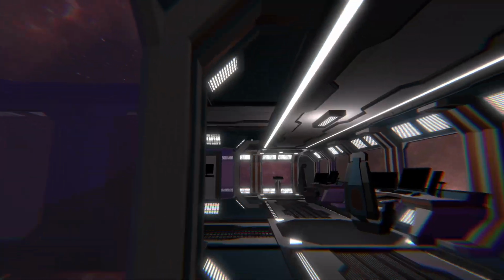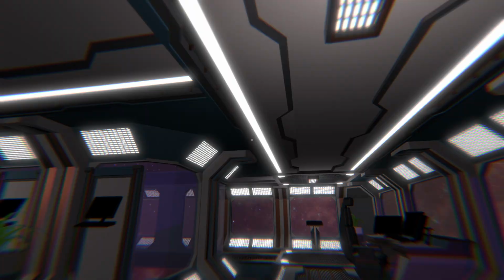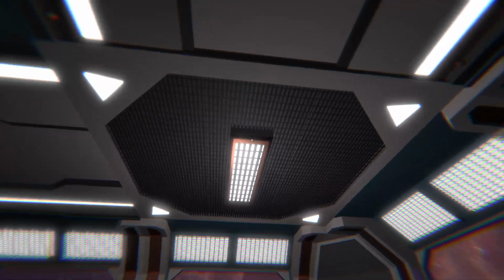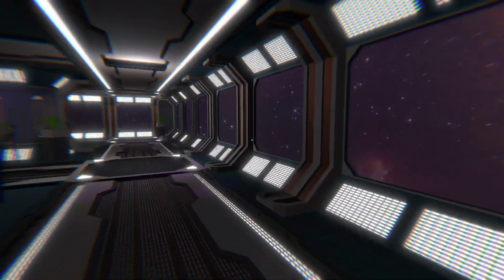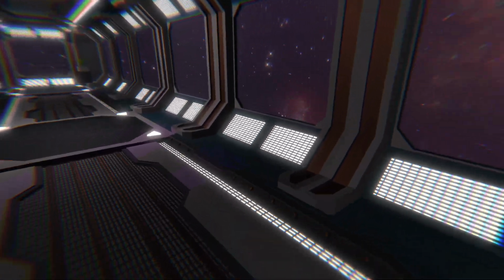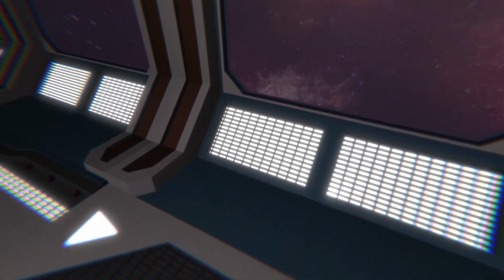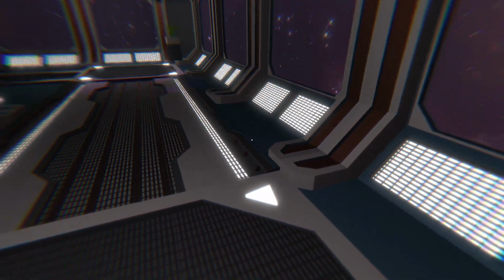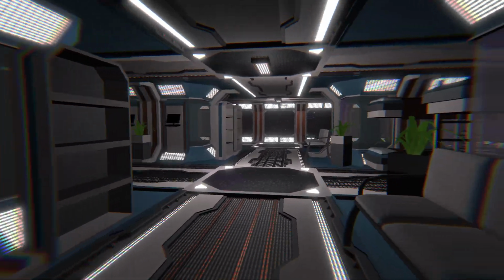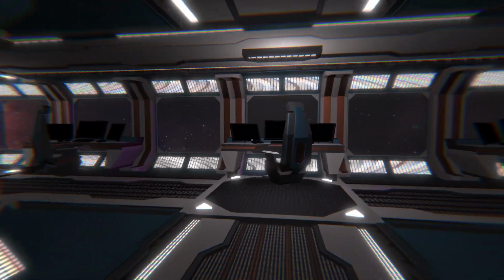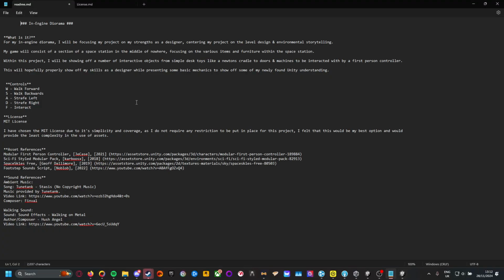Just general things. I've got lighting all around with these bars, with all the rest of it just being emission, with post-processing with bloom, chromatic aberration, and a few other bits and pieces. Aside from that, I have my README with the assets I've used.